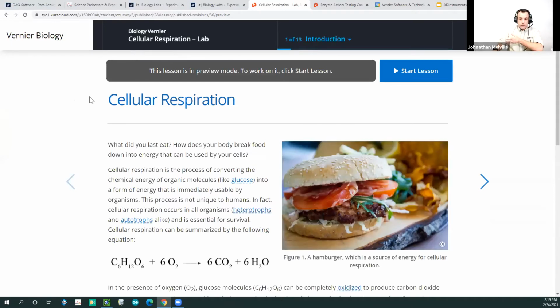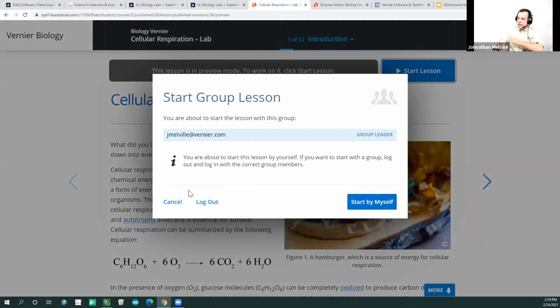Now, what it says up at the top right away is that this student is in a preview mode. And I'm just going to start the lesson. And it's going to say, hey, do you want to start by yourself? Like you might be a group leader working in a group, so it gives you that option. I'm just going to say start by myself.